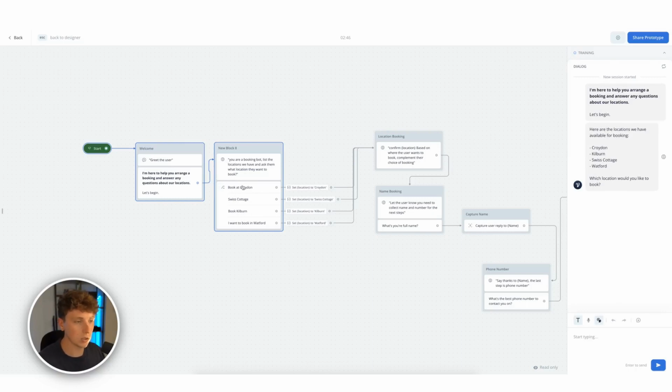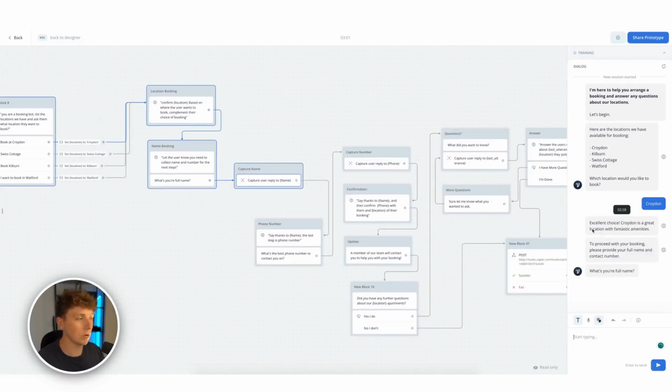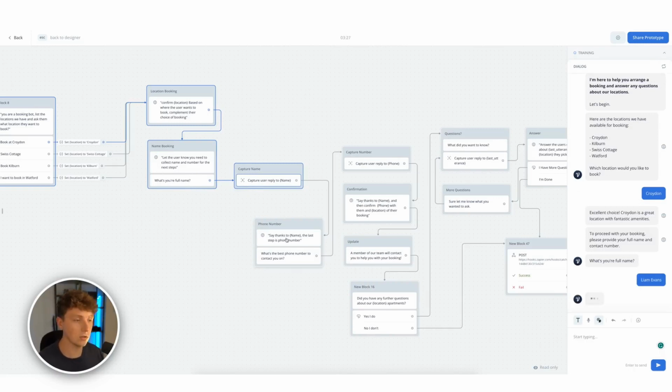Right here we have some choices. Now I'm going to say, I want to book in Croydon. The bot's now going to come back, and it should confirm the location based on where the user wants to book. So: excellent choice, Croydon is a great location with fantastic amenities. To proceed with your booking, please provide your full name and contact number. That's come from me basically saying, let the user know you need to collect name and numbers for the next steps. What's your full name? We're now going to capture that full name. Liam Evans. Say thank you to name.